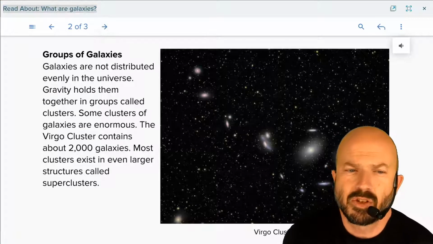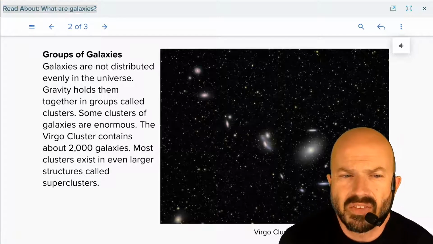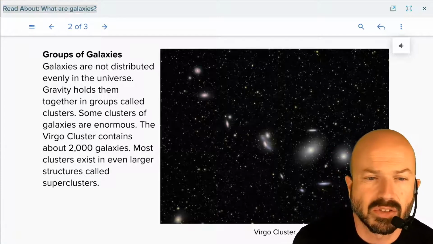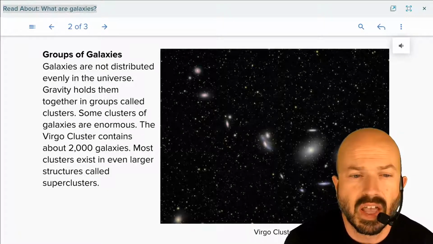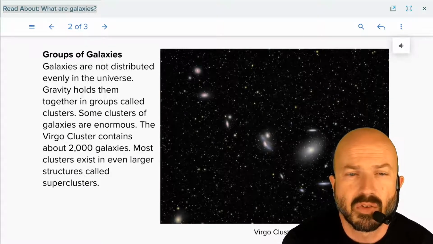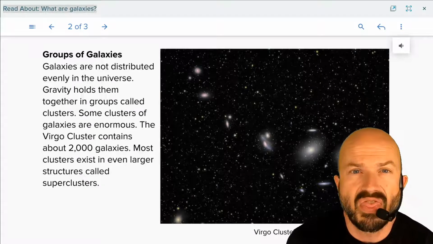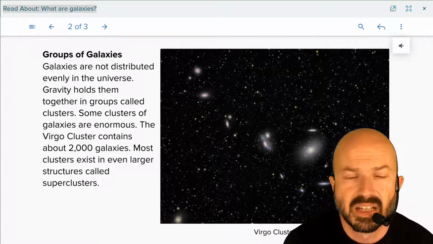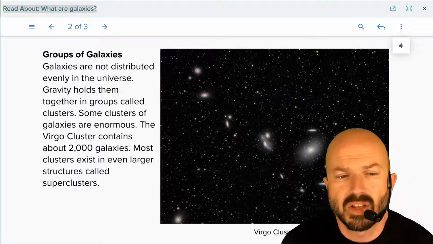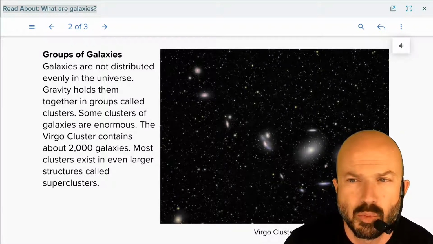Now, galaxies are not distributed evenly in the universe. Gravity holds them together in groups called clusters. Some clusters of galaxies are enormous. The Virgo cluster contains about 2,000 galaxies. Most clusters exist in even larger structures called superclusters.